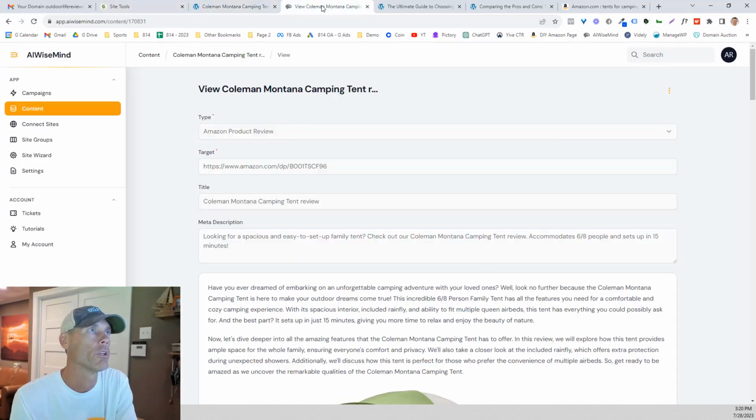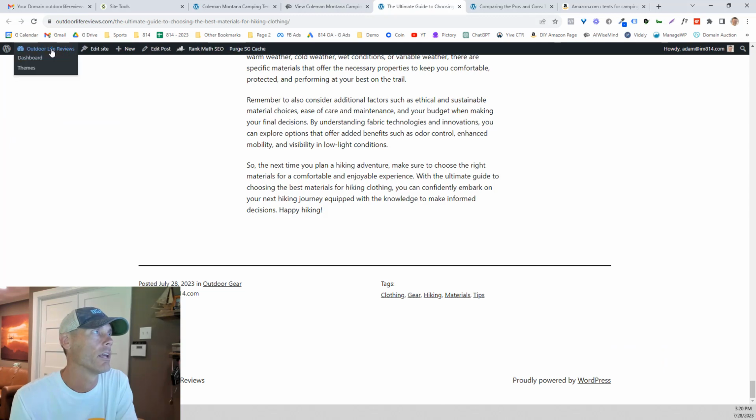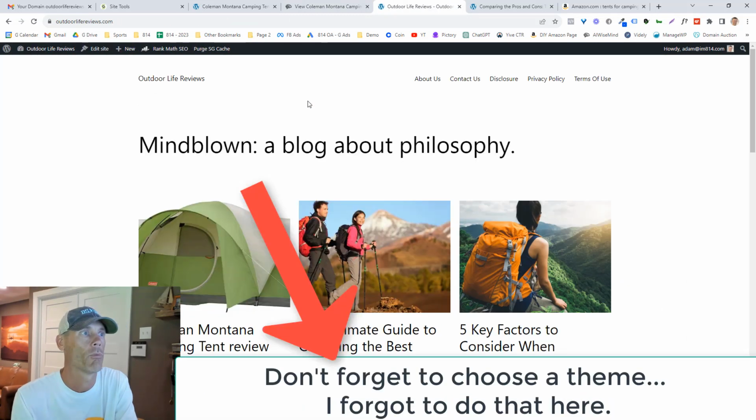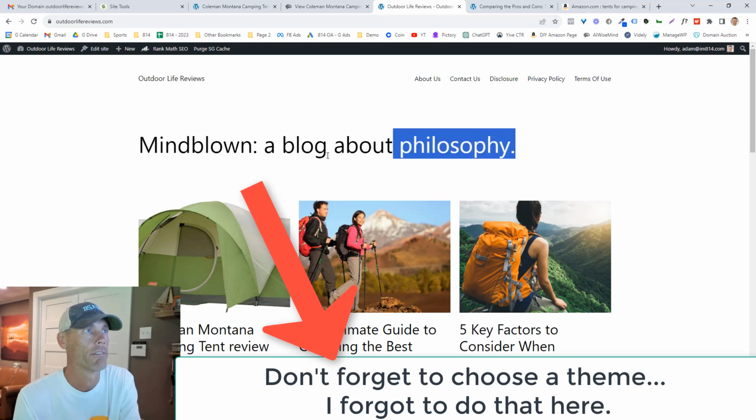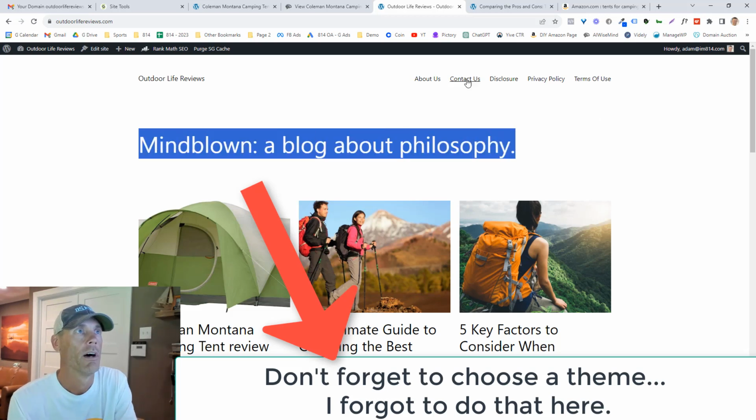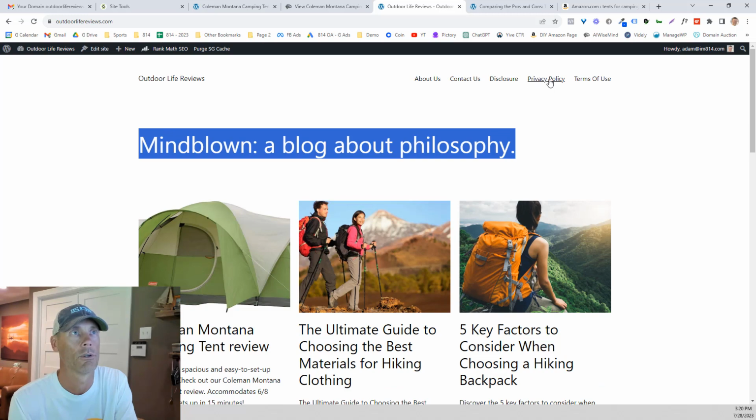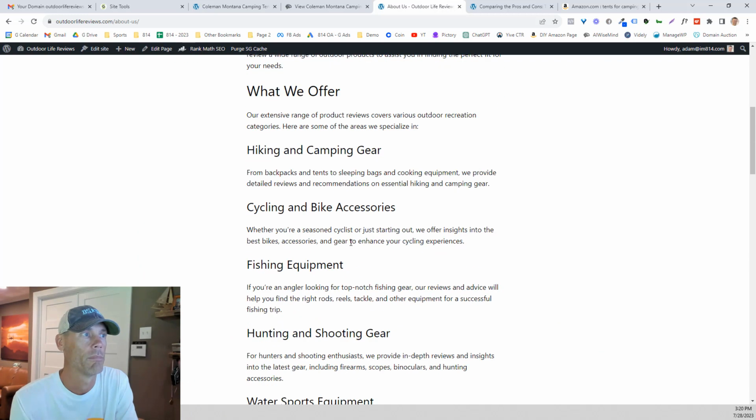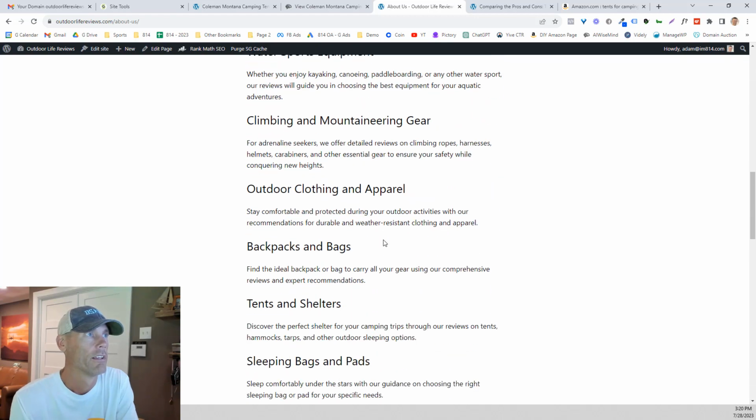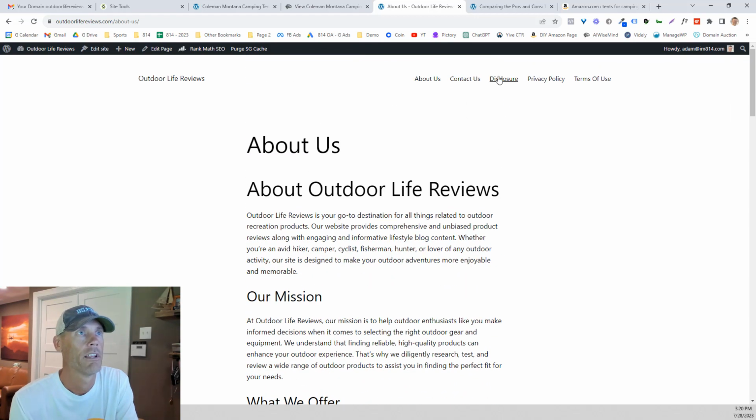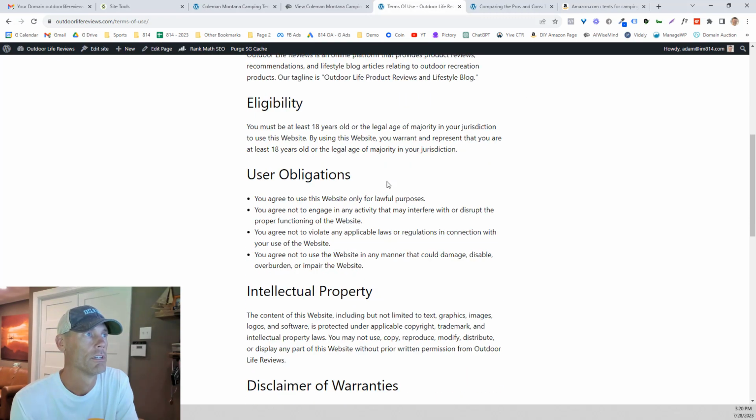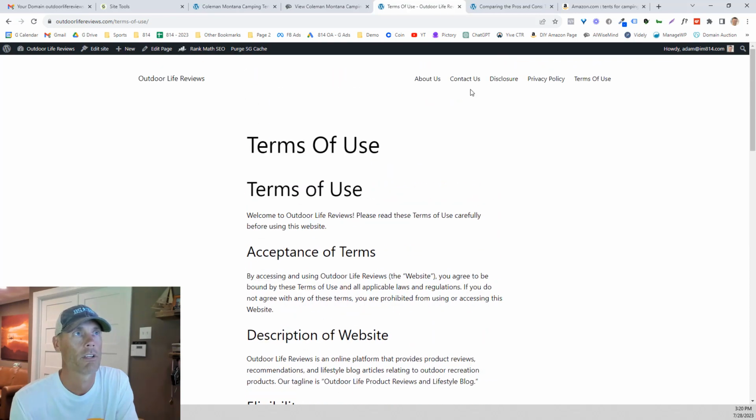So what you will need to do is, you can check out the website. I'm sure they have redesigned it a little bit once this is launched. But as you can see, there's an About Us, disclosure, privacy policy, already done. It's already kind of filled in. There's a disclosure already done about affiliate marketing, terms of use. All this stuff is automatically created for you.